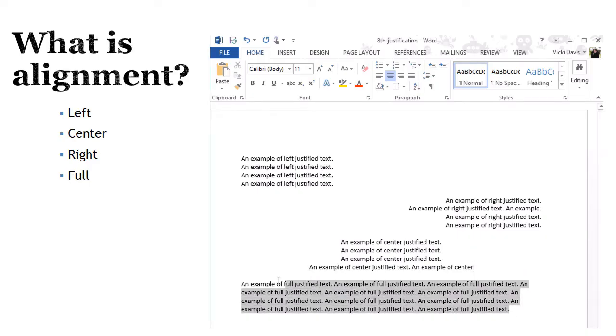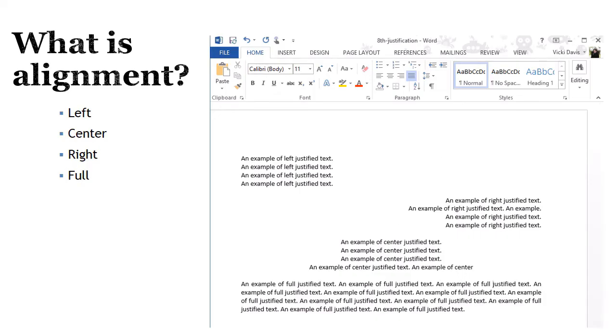Now full justified is a little bit different, and it's not a great one to use. It's this one right here, and it's full justify, and you can see what it does. It aligns it on the left and the right, but it can slow down your reading speed because you can see the spacing in between. We don't usually use it. Sometimes it's used in books, but typically not in school.